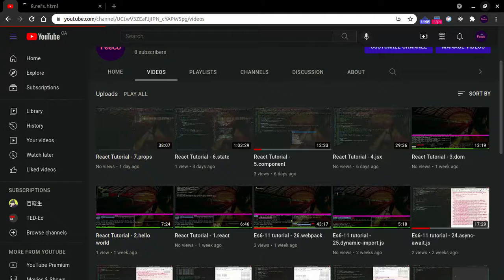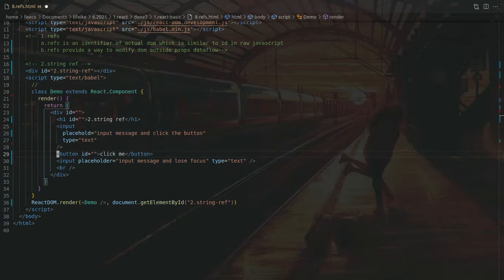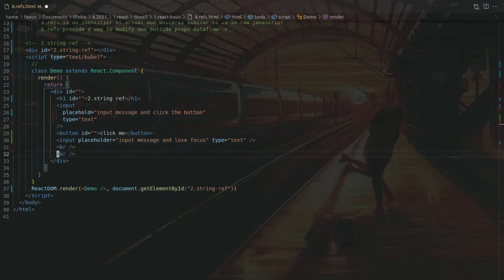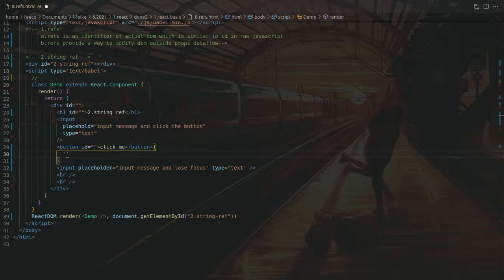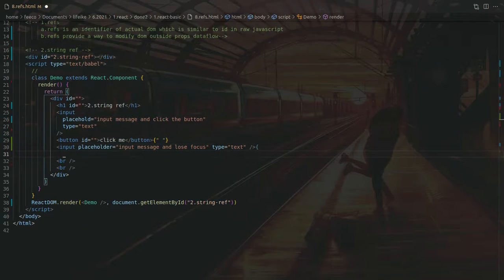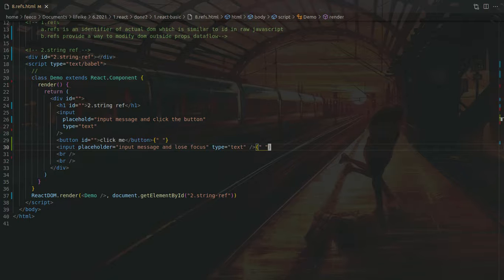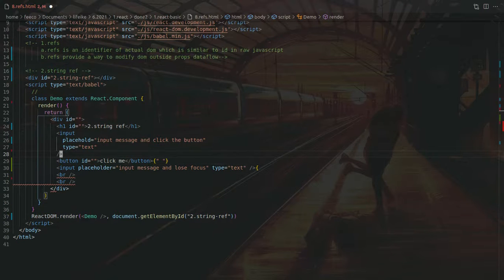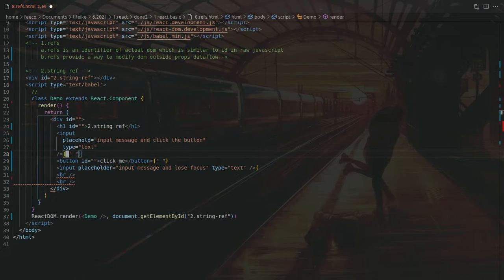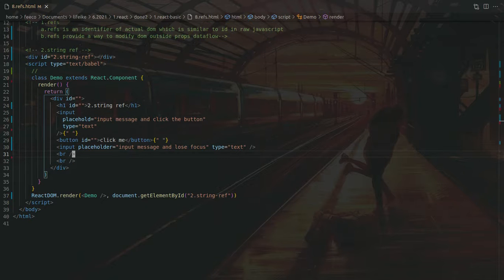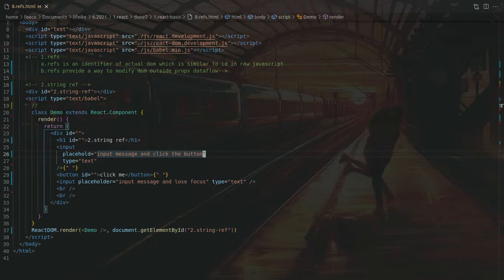Right. Open the browser. Okay, now you can see it. Now we just want to add some code. We want to get the value from this input field first.